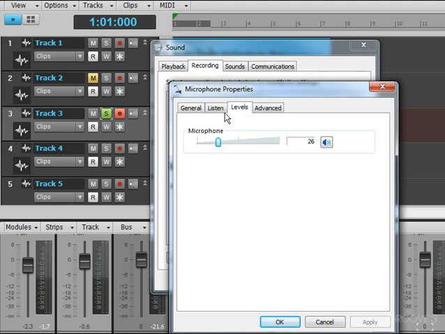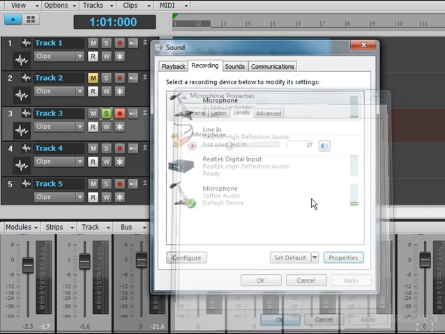To set the input level, you can go to recording, select the Go mic, and then Properties, and then right here we have Levels. And then this sets the input level on the Go mic. Check the manufacturer's website or instructions for more information on how this works.